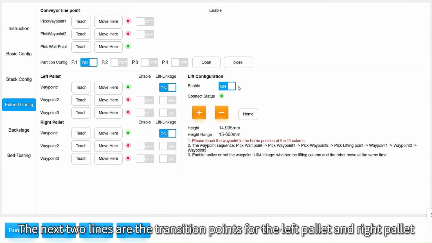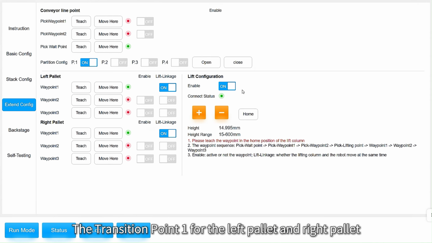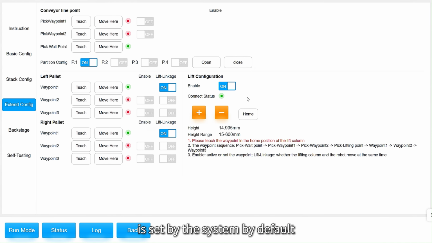The next two lines are the transition points for the left pallet and right pallet. The transition point 1 for the left pallet and right pallet is set by the system by default. This point can also be changed based on the actual box size and height.